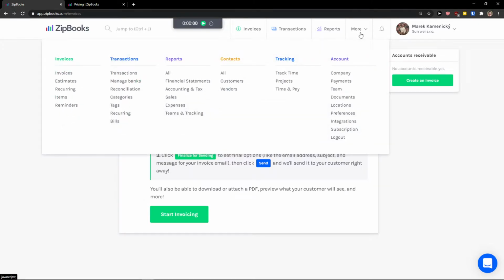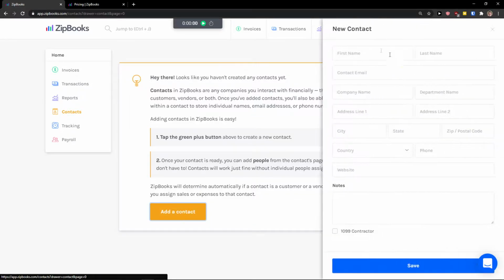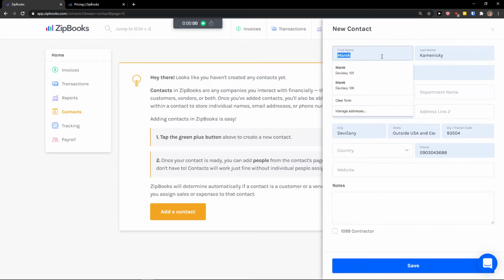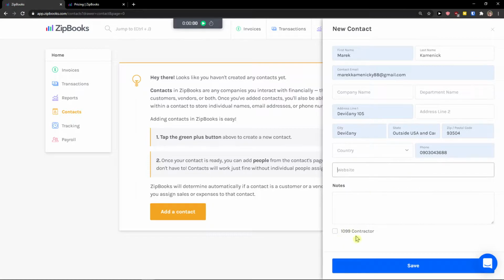The next thing we are going to do is go to contacts and set up our customers and vendors. So let's start. To add a contact, you can simply import them or click here, add a contact. I'm going to add my name here, a country, website, and if it's a 1099 contractor, click save.